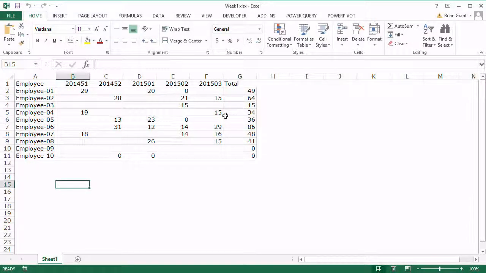In today's episode, we're going to be doing basically the same thing we did last week. We're just going to be doing it with PowerQuery.